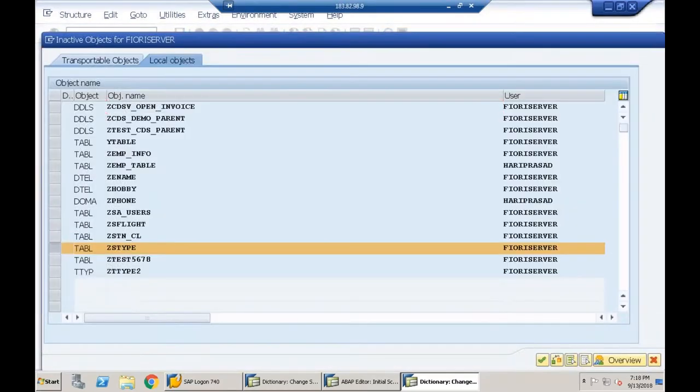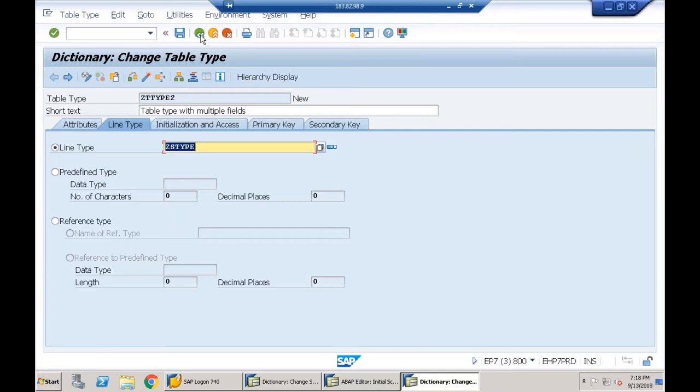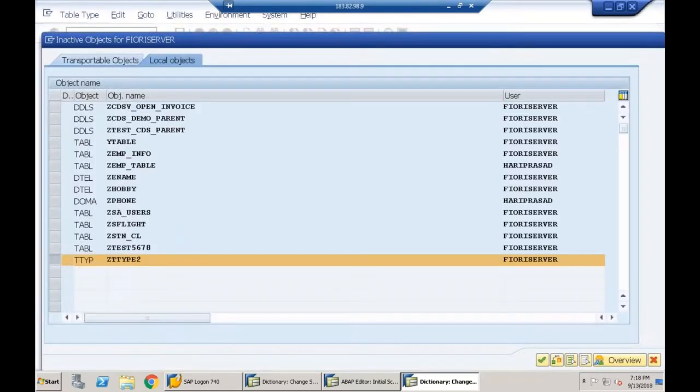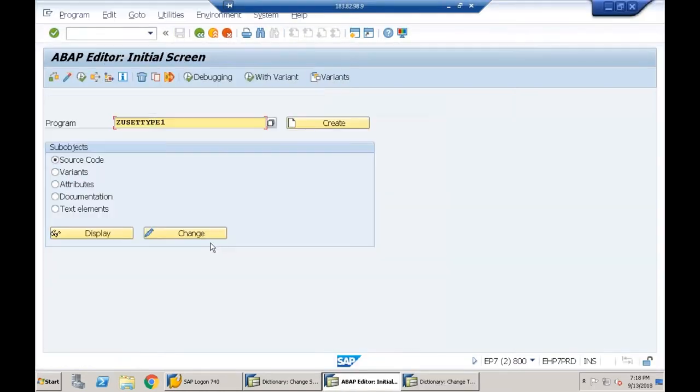Activate your structure. So I created what? A table type which is referring to a structure. Activate your table type. So what is the difference? Earlier the table type was directly referring to a predefined data type, character field. Now it is referring to what? A line type. Line type is nothing but a structure. What is the structure? Collection of fields. So now what can I do? I can use it in my program.